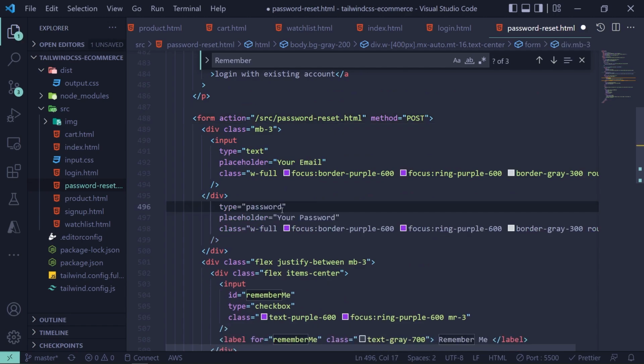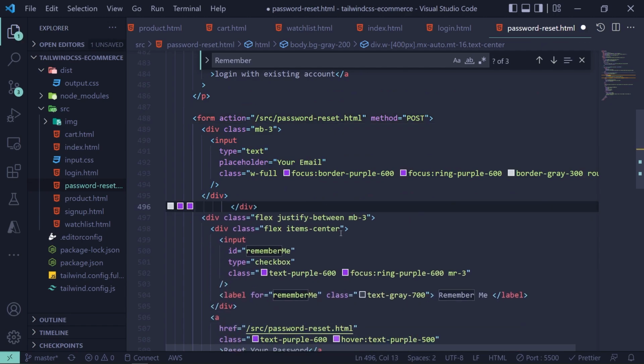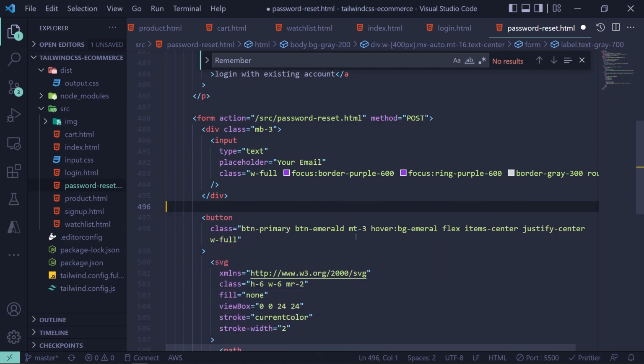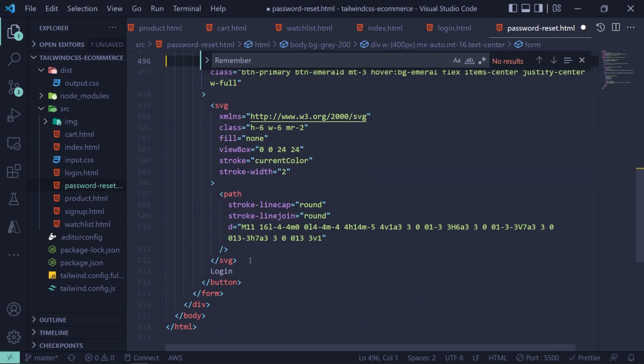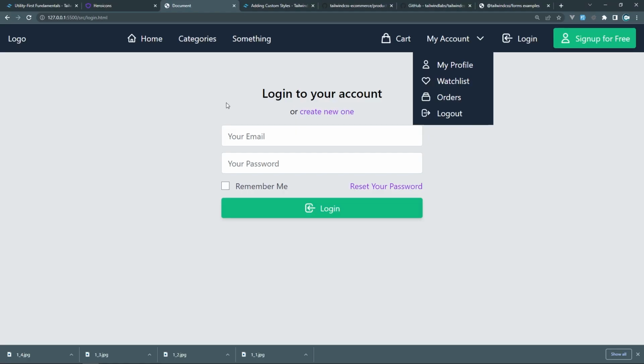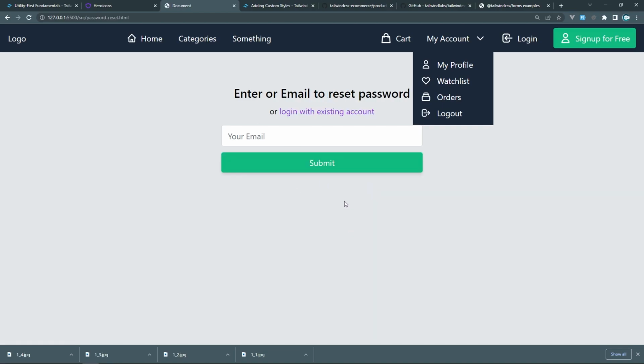So we just enter email. We don't need remember me or anything. Just remove the SVG and let's just call this submit. So enter your email to reset password or login with existing account. Okay, this is our password reset page.